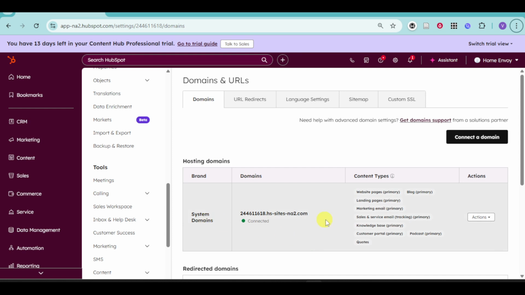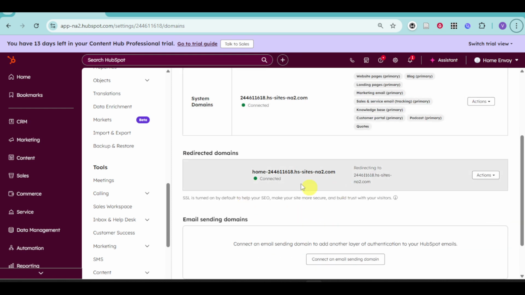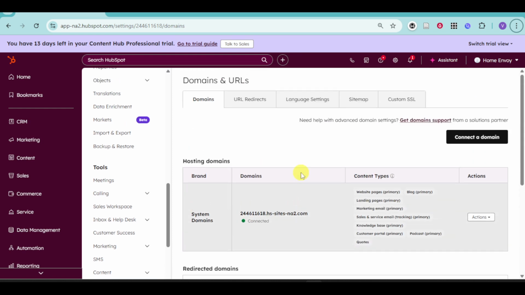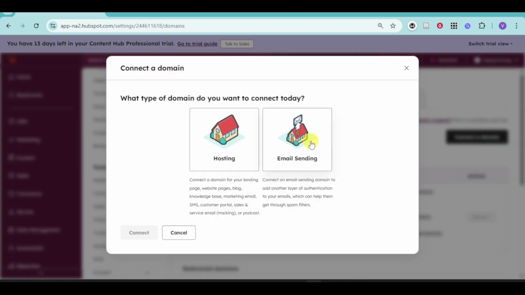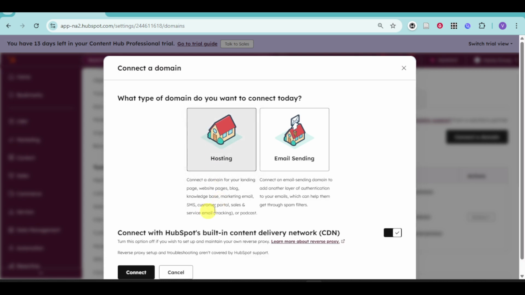I have right here the system domain from HubSpot itself as well as redirected domains. So I want to connect my own domain, so click on this connect a domain. You can choose hosting or email sending. I'll choose hosting. Then from there, click on connect.